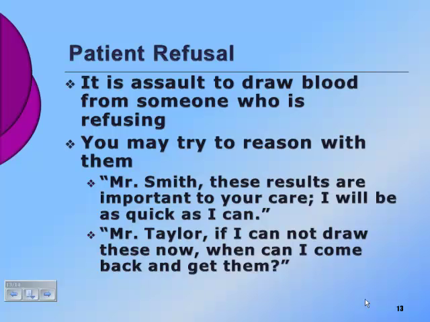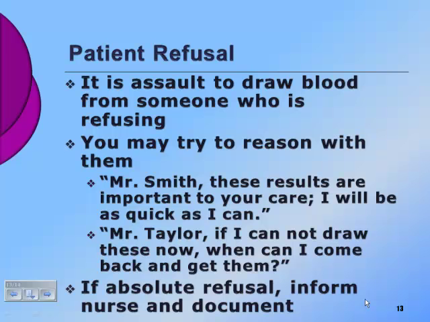Mr. Taylor, if I cannot draw these now, when can I come back to get them? Would you prefer I wait until after breakfast? Obviously, if the tests are fasting, you cannot do this, so you might reword that to, Mr. Taylor, if I cannot draw these now, your breakfast will have to wait until it can be done.